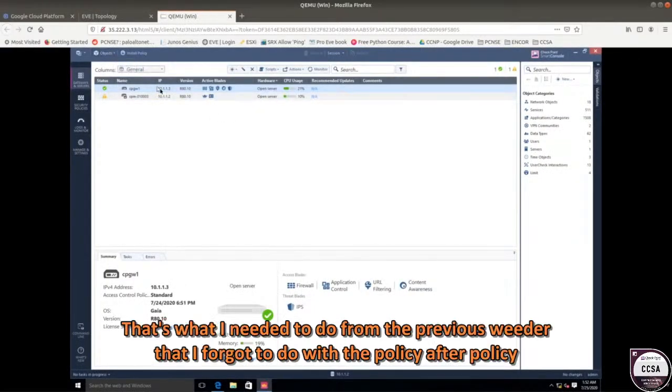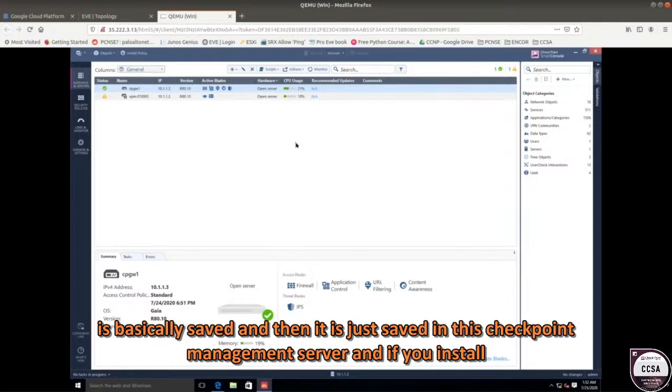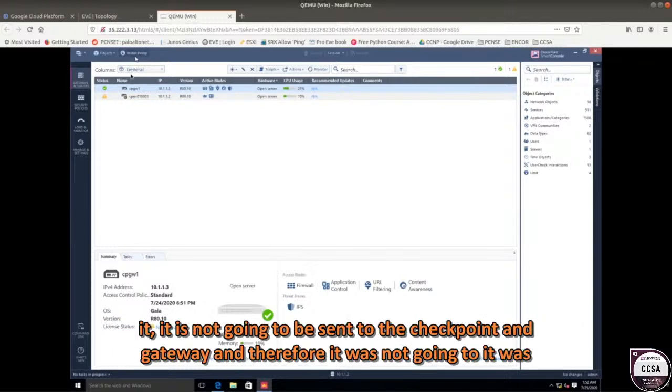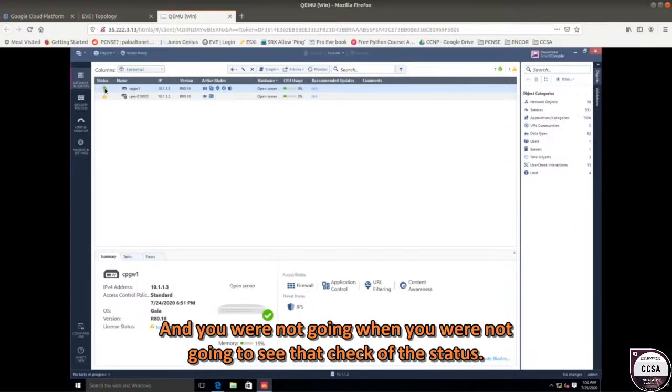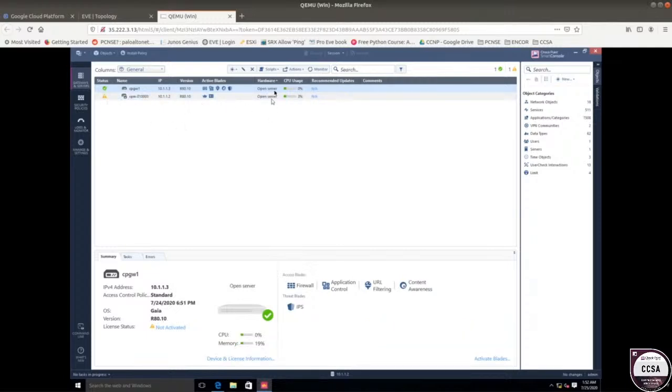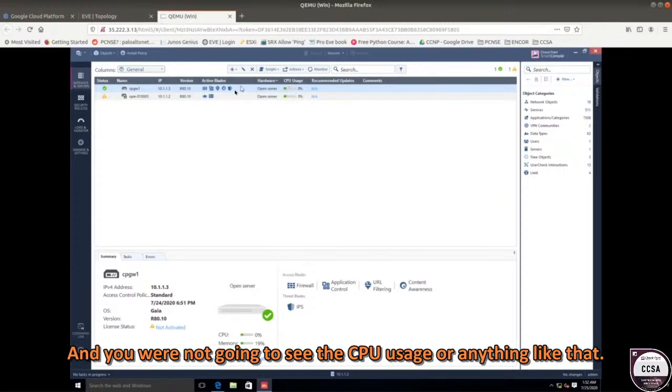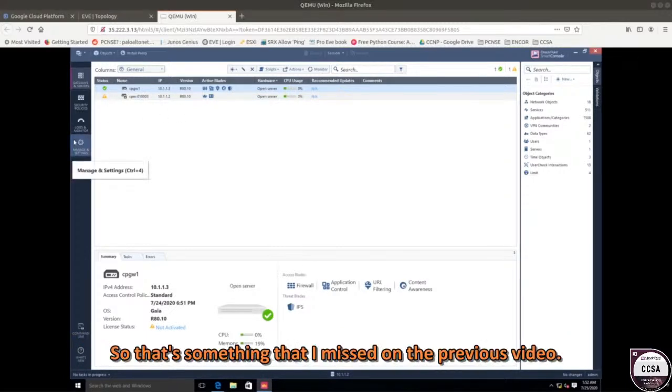So that was it. That's what I forgot to do from the previous video, which was to publish. After you publish it, it's basically saved in this checkpoint management server. And if you don't install it, it is not going to be sent to the checkpoint gateway, and therefore it was not going to communicate with that gateway, and you were not going to see that check mark of the status being okay, and you were not going to see the CPU usage or anything like that. So that's something that I missed on the previous video.